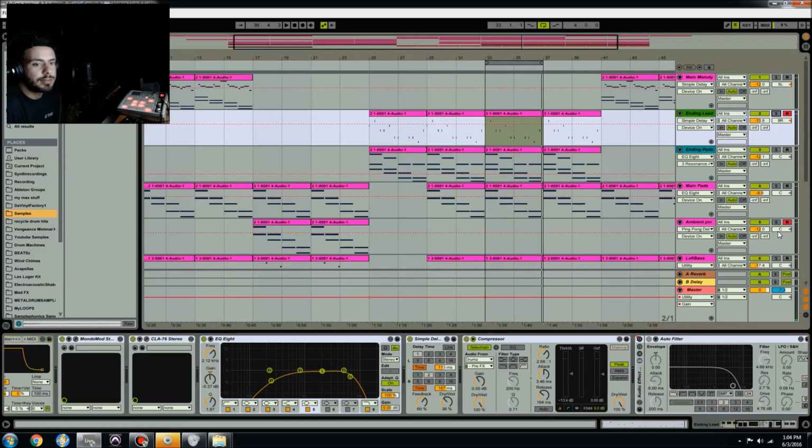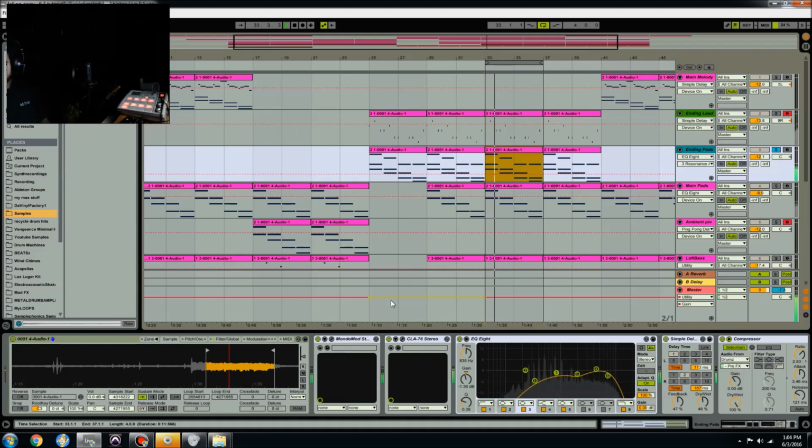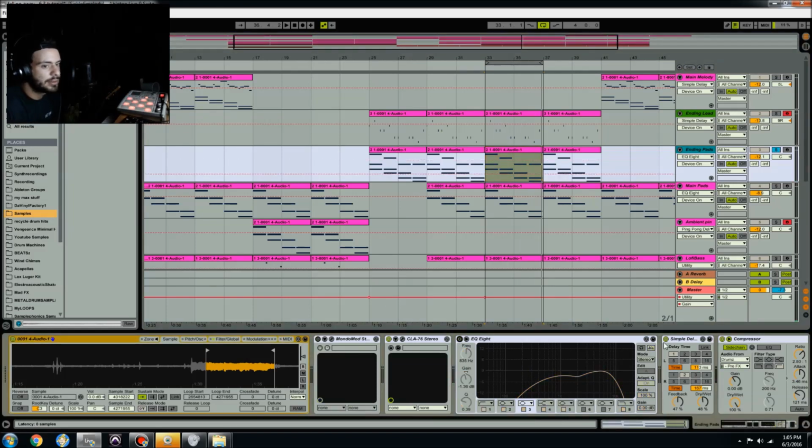Next, the element we have here is what I call the ending pads. When they're really the middle pads. Alright, so this is just another pad with another phonic sample. Nothing crazy, let's hear it on its own. Cool, now let's hear it without those effects besides the compressor.